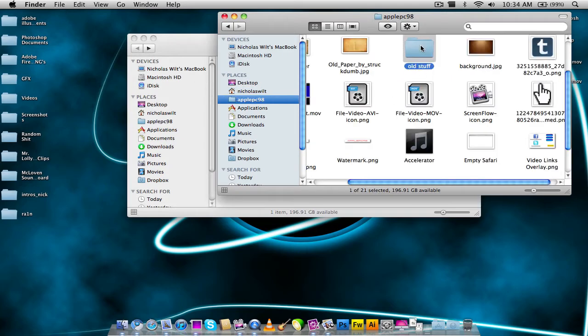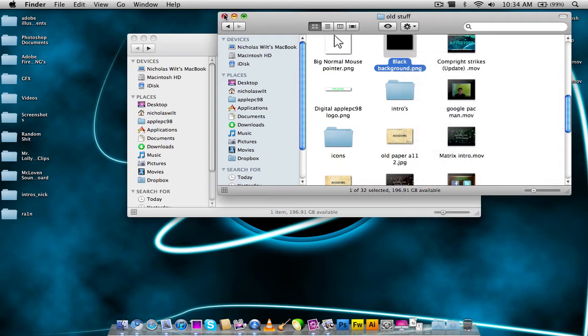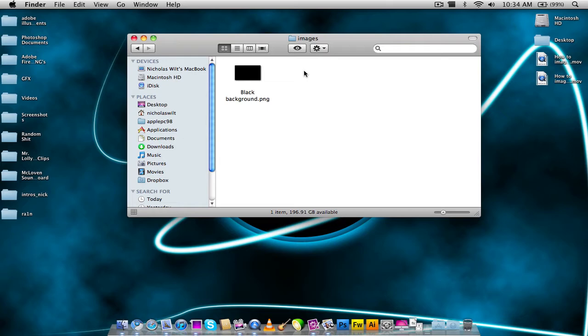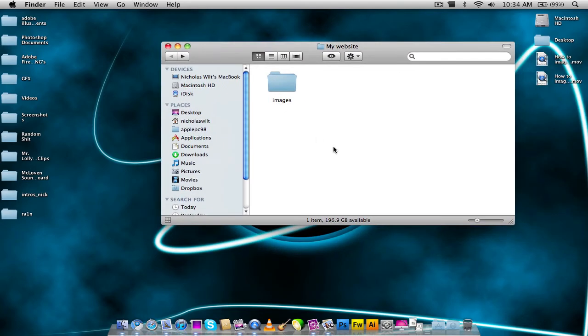I believe I have it in this folder right here. So yeah, here it is. I'm just going to copy that, go into images, and paste in my black background image. So there's my black background image in there. Now you might be thinking we're going to take these two images and put them in there. Well, we're not.